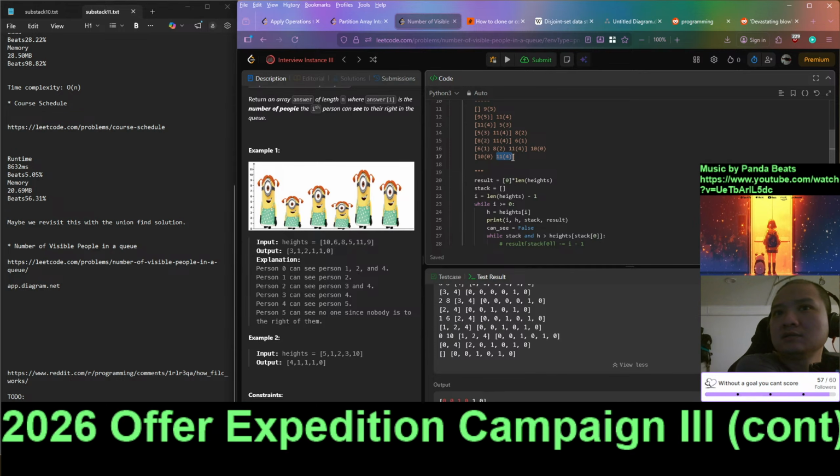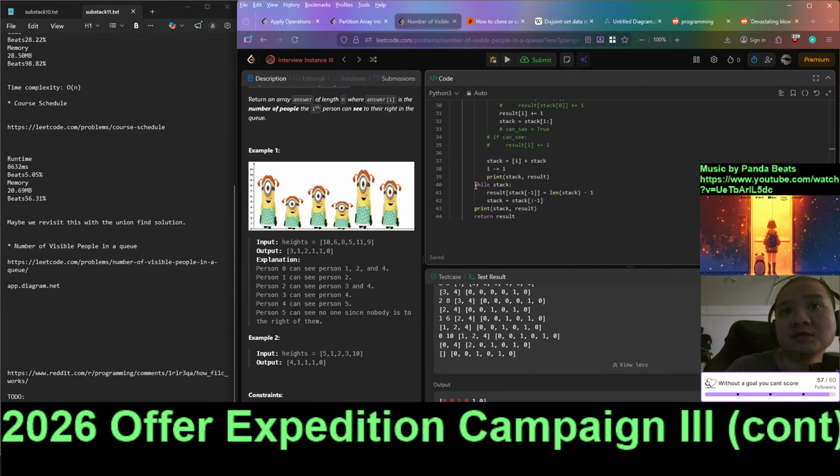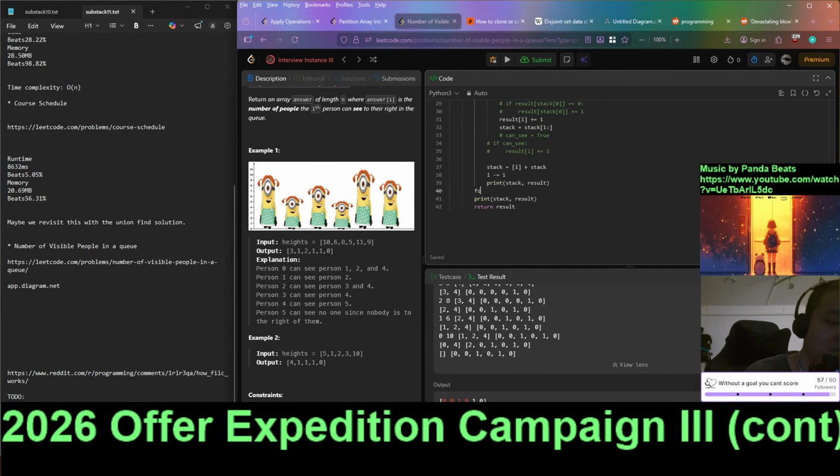Right. So we go outside of this. All of this guy has to account for this, right? Except the last guy, right? So it's gonna be for i in range of stack, right?